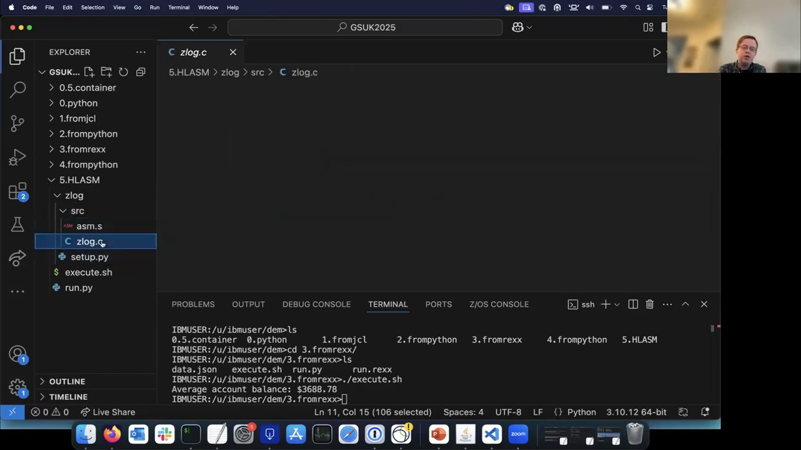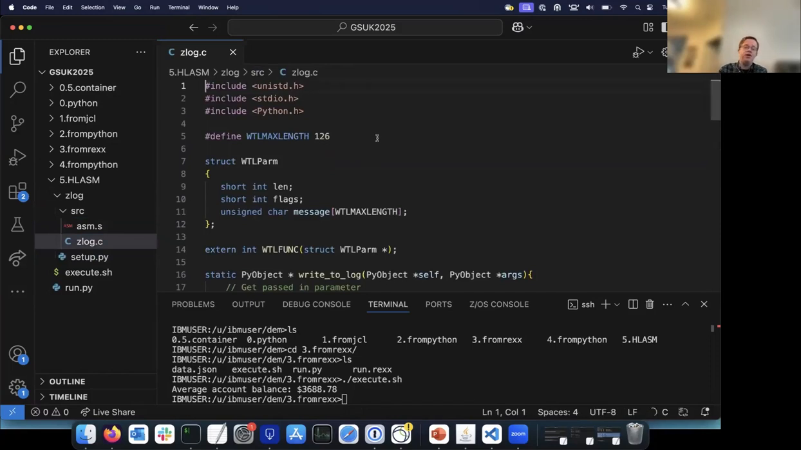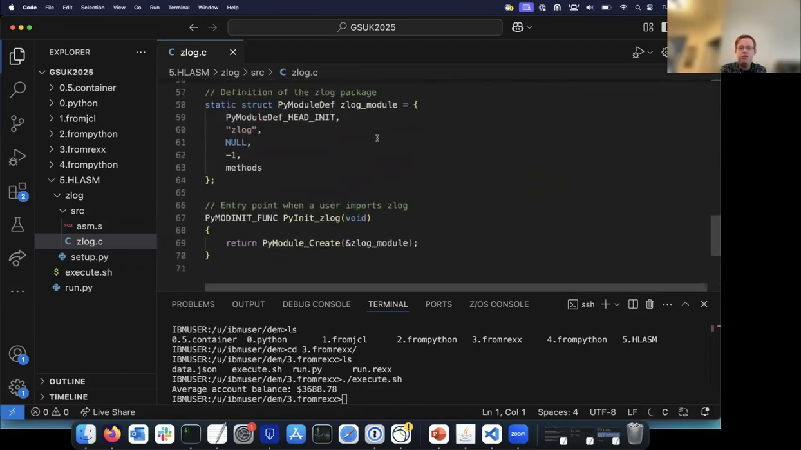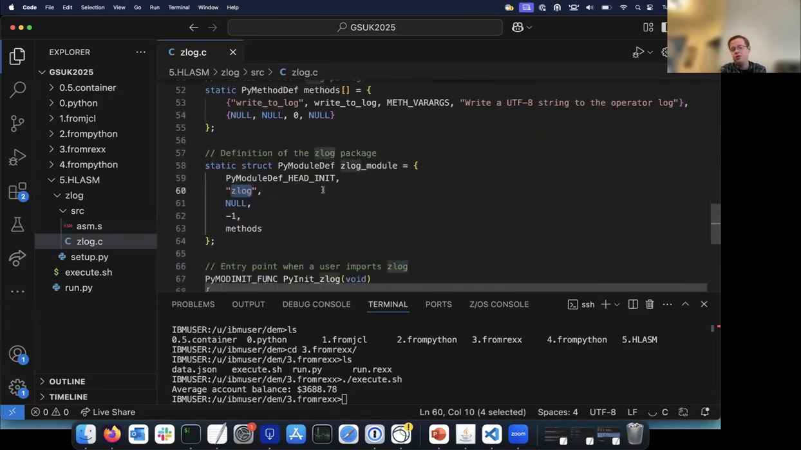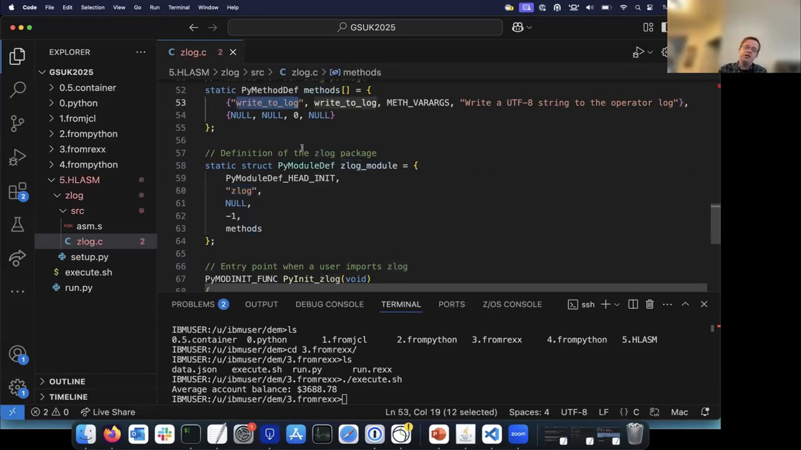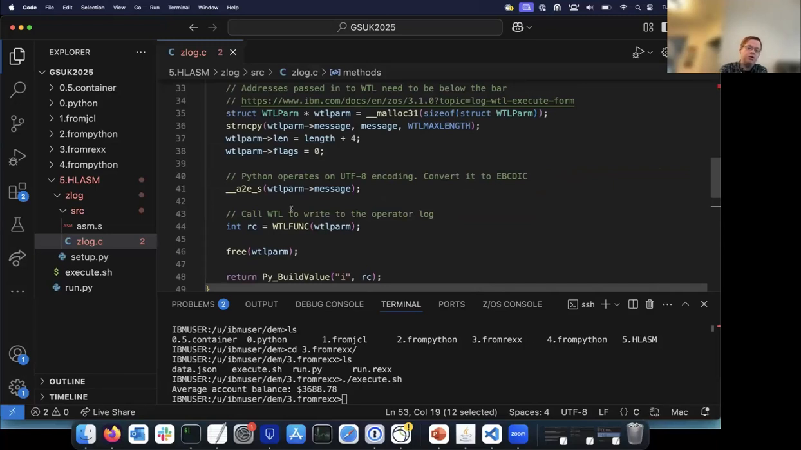So if we take a look at the C file first, I don't want to actually go into this too in depth, but if I scroll down to the bottom, you can see we're first going to define a module called zlog, and then we're also going to define a function within this called write to log. That's what we were calling within that Python script. Other than that, we have an assembly file that we'll look at shortly. It's going to do a whole bunch of setup for that, and then we're going to call that function.